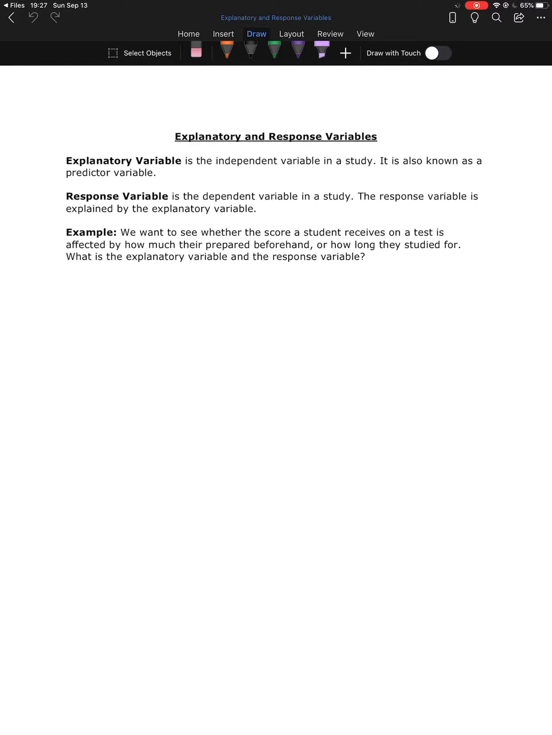So the explanatory variable, if we think about this like a science class, is the variable that you are controlling the values of somehow, or the values of the explanatory variable are being looked at to see how they affect the other type of variable, which is the response variable. That's going to be the dependent variable in your study. The response variable is explained by the explanatory variable.